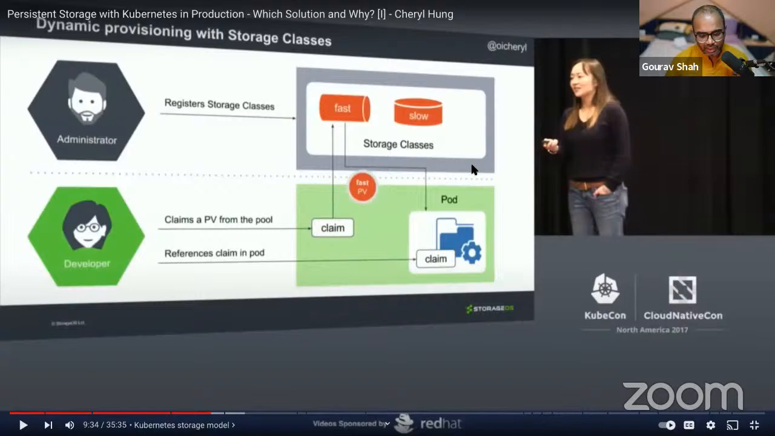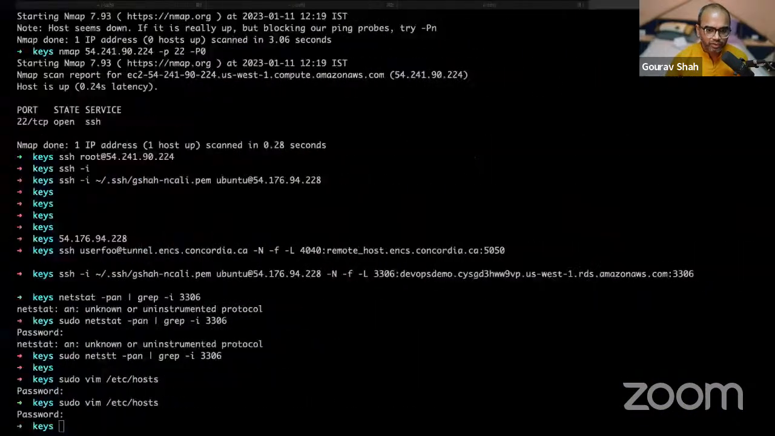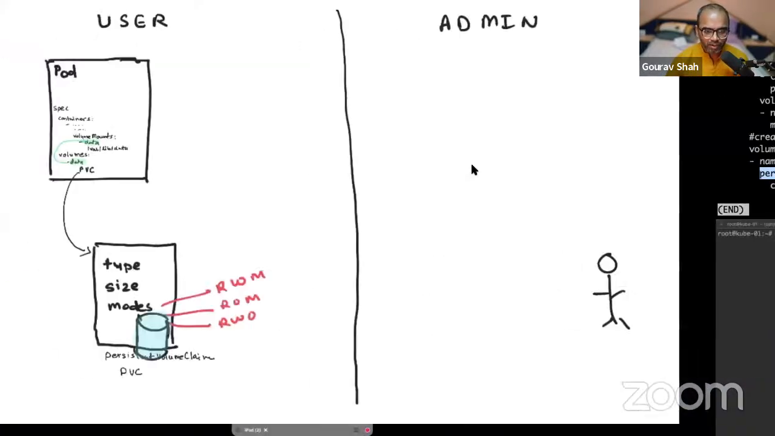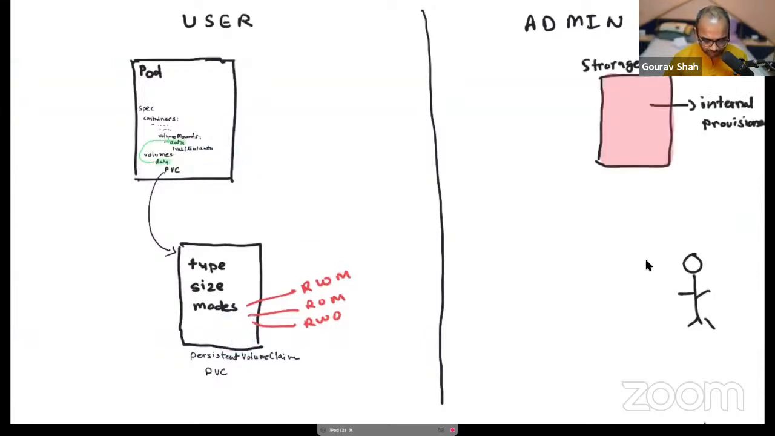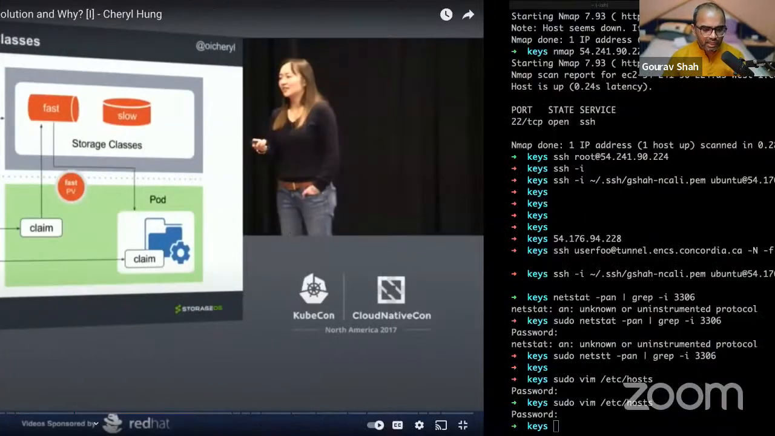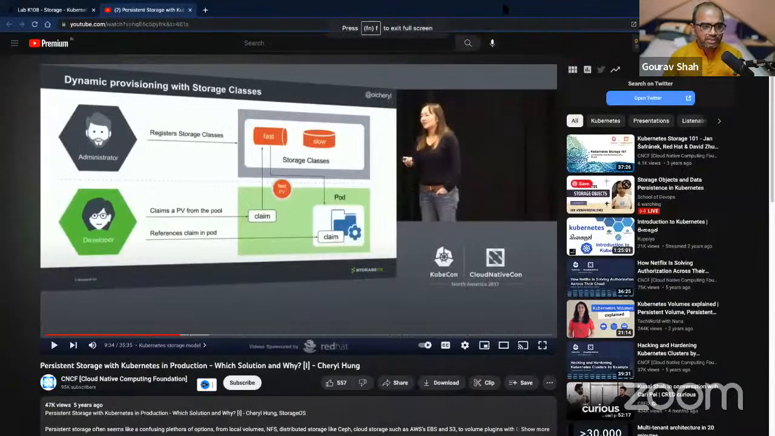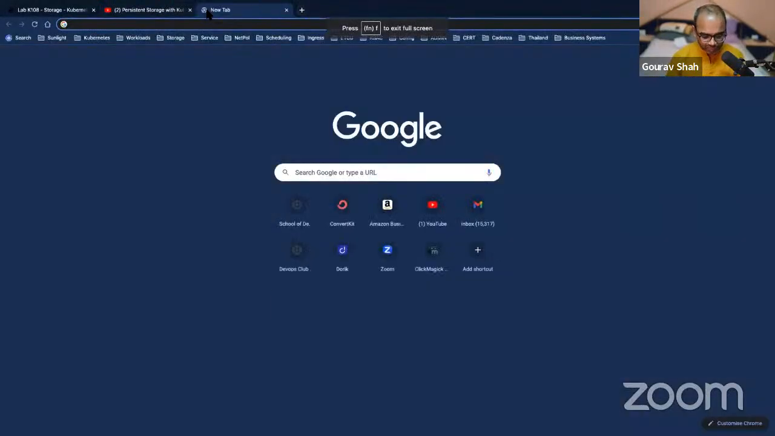So what is a storage class now? Storage classes were created to solve this problem of you waiting for the administrator to provision the volumes. So what happens with storage classes? Storage classes are defined by the administrator. It's like an automation for creating the volume. And once the storage class is defined, let me show you some examples of the storage classes. Storage classes allow you to provision the volume dynamically. That's the whole purpose of storage classes.